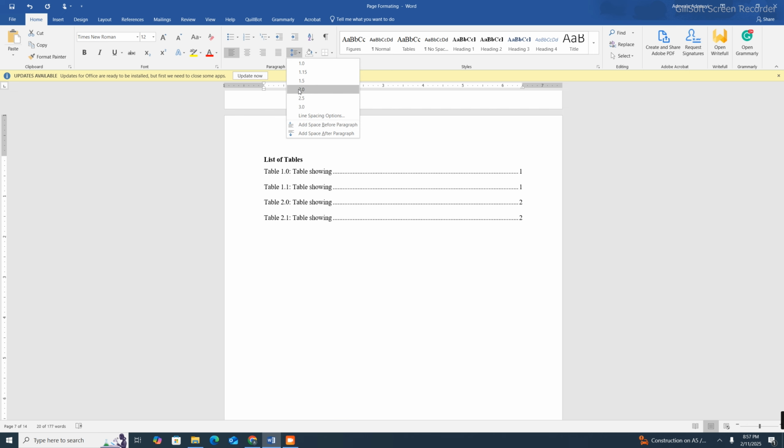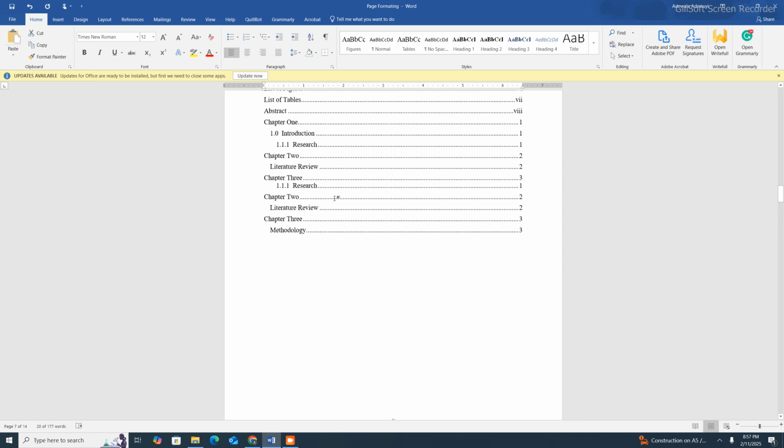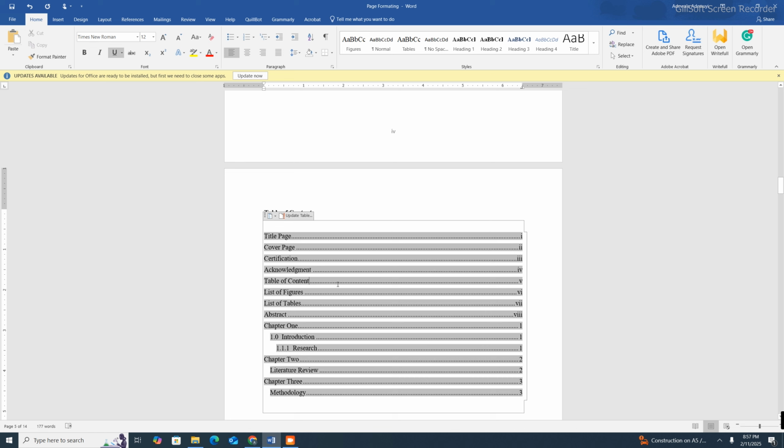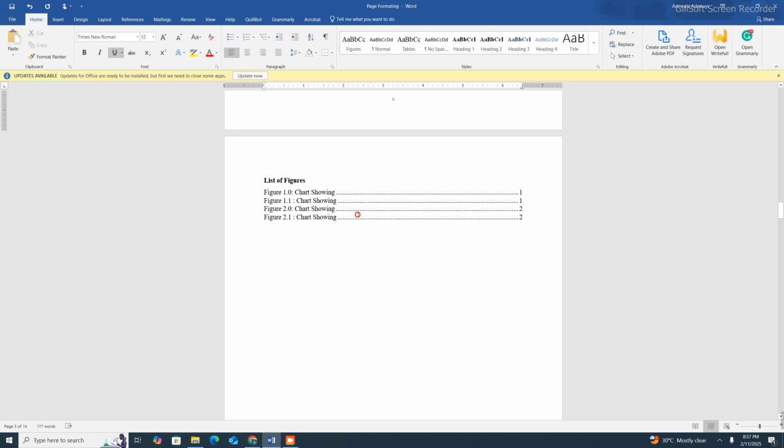Now this is another thing. In case you made a mistake or you added something and you want to update it, you right click on it like this and say update field. It will ask you, do you want to update page number alone or the entire table? If it's only page numbers, you click OK. If it's the entire table, you click entire table. You can do that for this also. You right click, you click on update field. You can update page number only or the entire table.